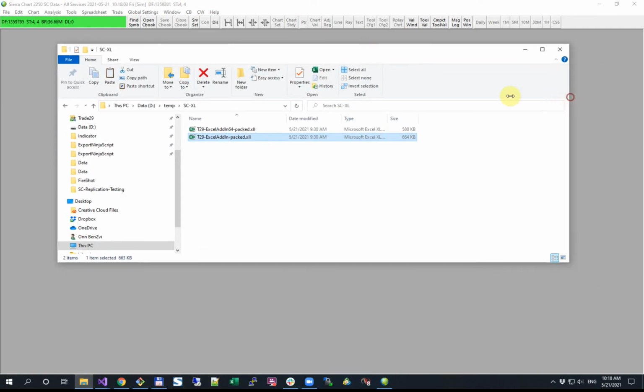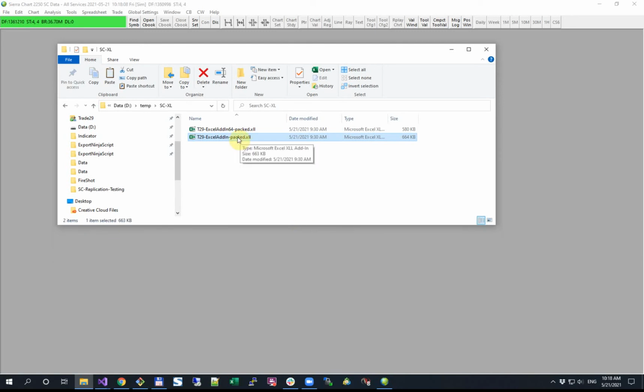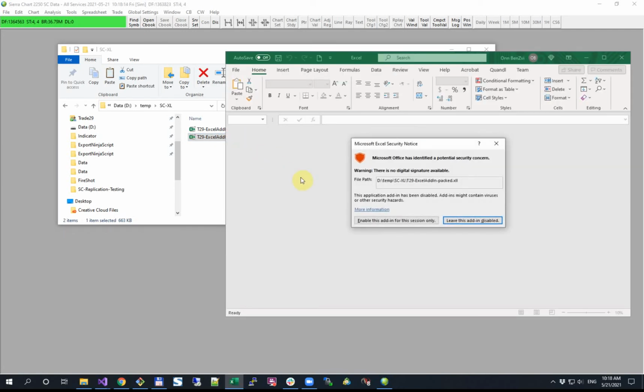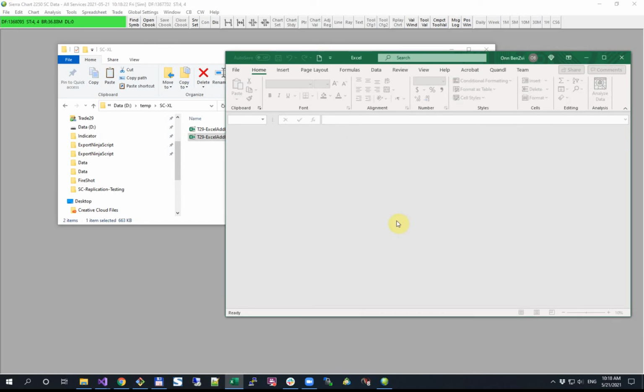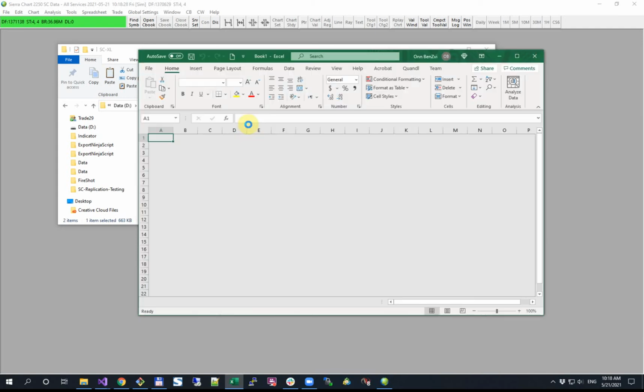Okay, so for a really quick start, what I do is double-click the add-in file. In my case, I have a 32-bit Excel, so I click the 32-bit version. This dialog comes up. I enable it for this session only. And it then looks like this. I now go and open a blank workbook.